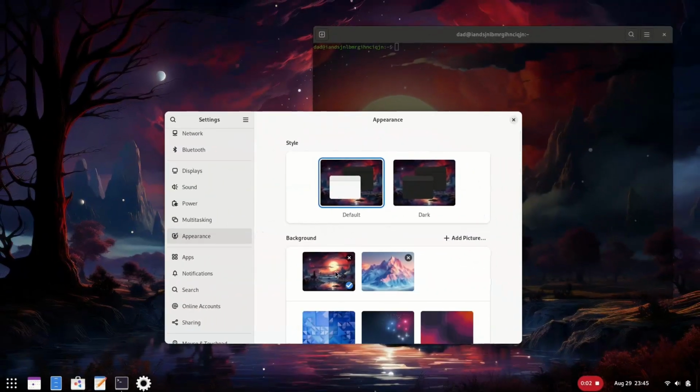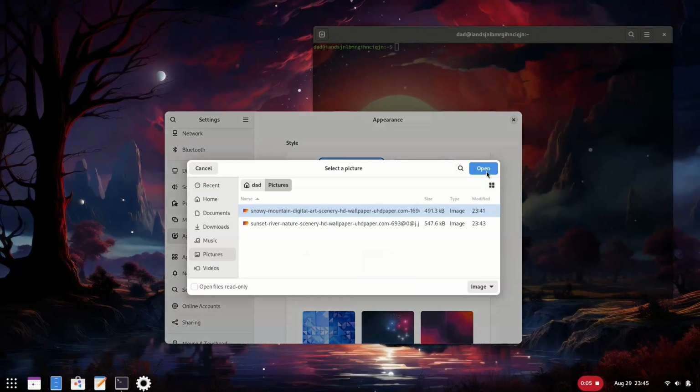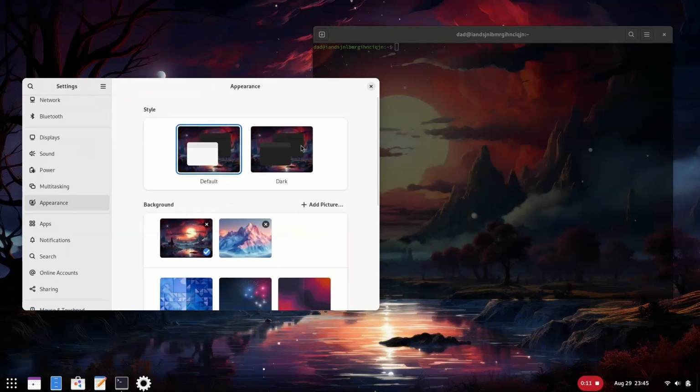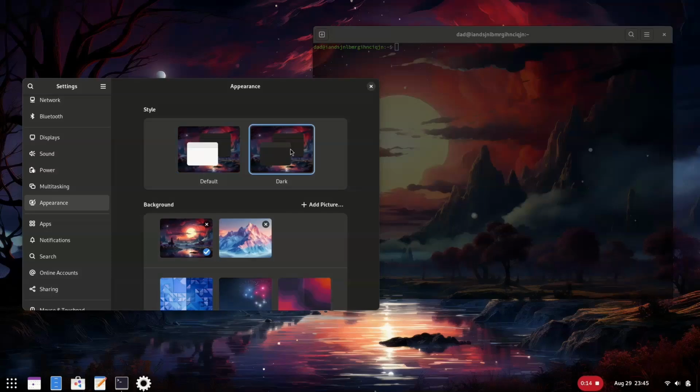Let's change the wallpaper to match our increasingly sexier looking desktop. You probably already know how to do this. And of course, we can toggle between light and dark mode. I'll choose dark mode for the next few steps.